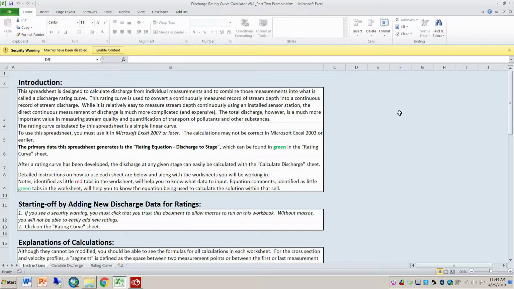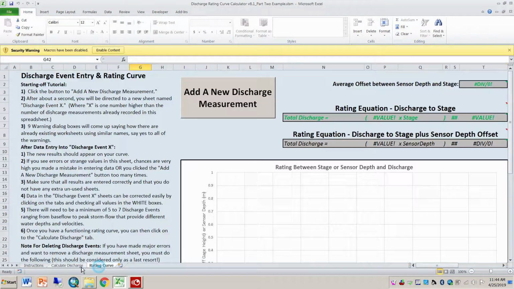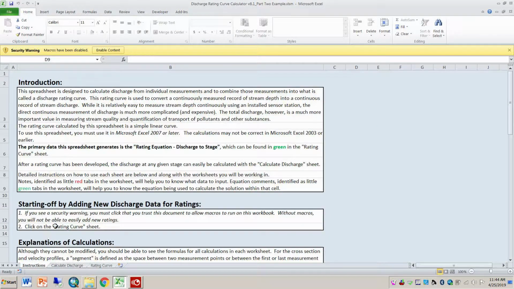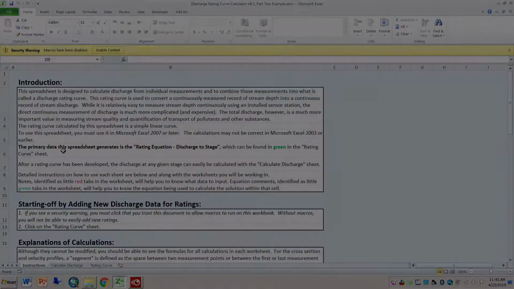You will notice a lot of text on all sheets within the calculator as we work through the step-by-step process. This text provides more detailed instruction as well as notes on any issues that may occur while working within the discharge rating curve calculator. Please refer to them if you need any detailed clarification.